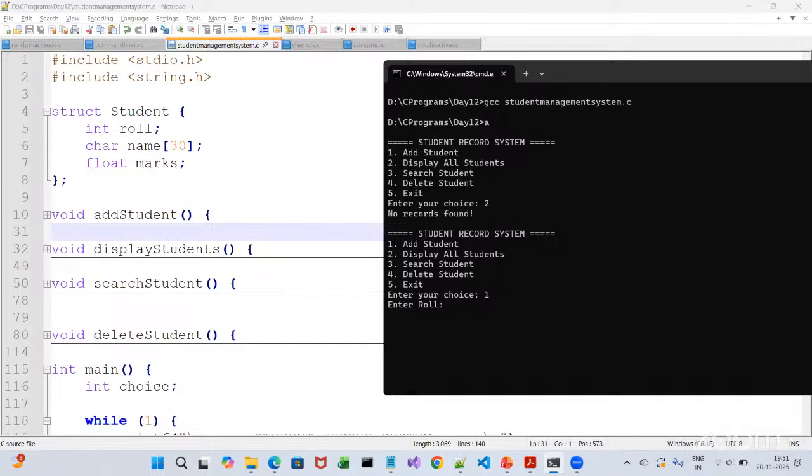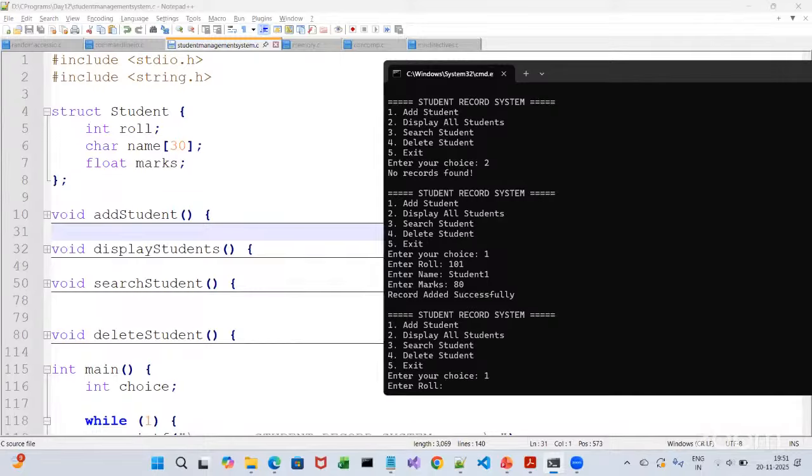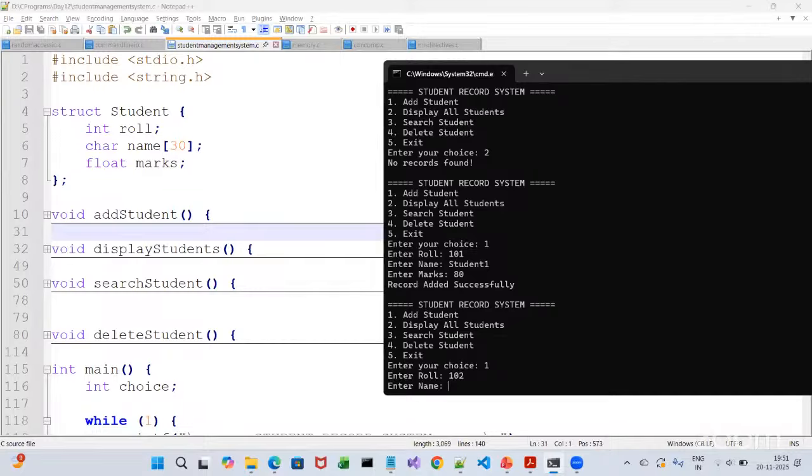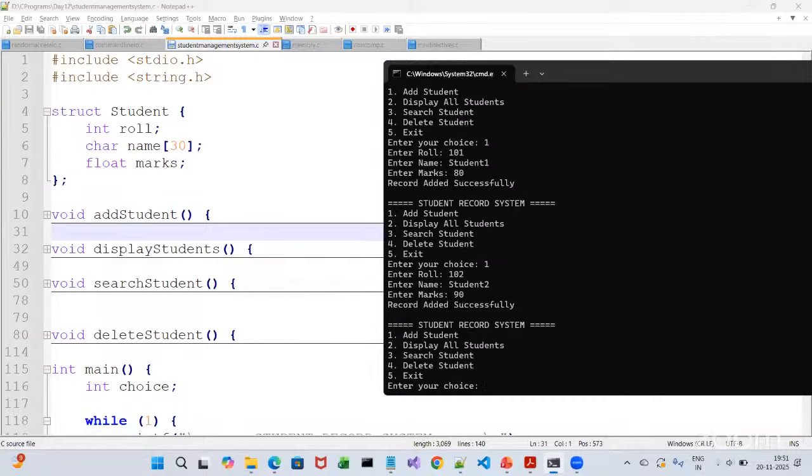So enter the roll number, enter name. Let us say this is student 1, and enter the marks. Again I will add a student. Enter roll number. This is the second student added. And enter the marks. Now if I go to display all students, you will see here 2 records are displayed.